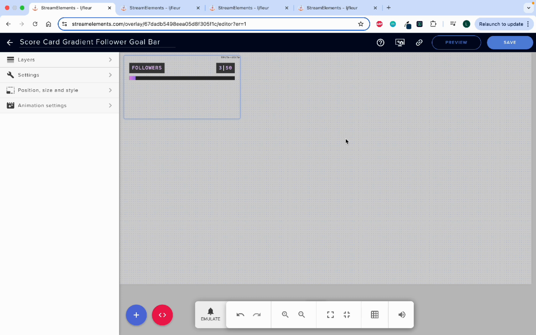Whether you bought the bundle and have all four or you just purchased a single goal bar, most of the options are the same between all the bars. First we'll go over all the options in detail for the follower bar, and then I'll highlight the additional options for the other bars.